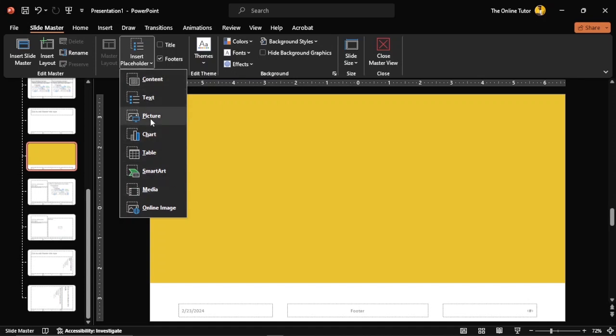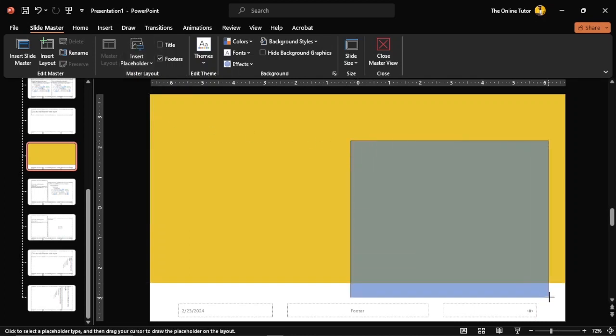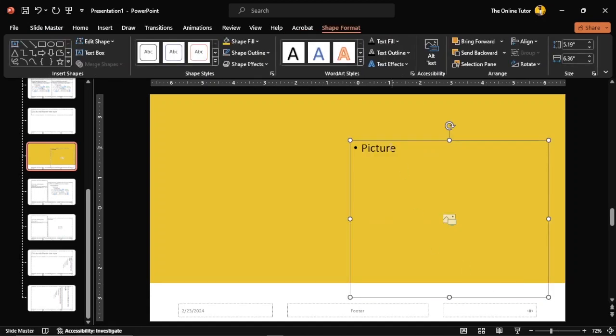So in our case we want to insert an image placeholder, so I select that and then I click to highlight where I want my image to be positioned, and that will create the image placeholder for me. So this one is for the image placeholder.